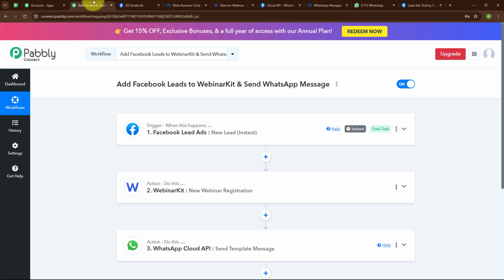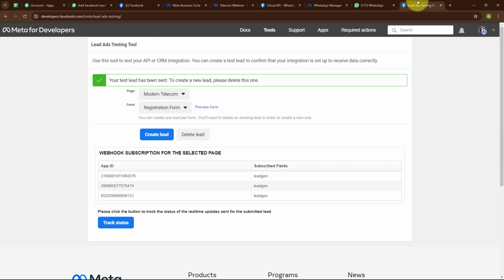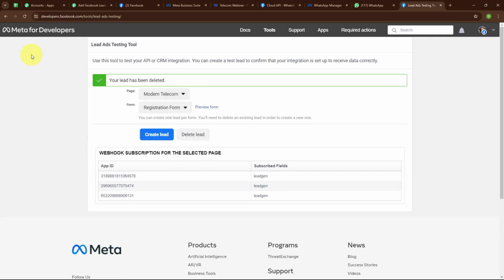Now let's test our automation to check whether it is working or not. To test our automation, we need to generate a new test lead in our Facebook lead ads. And for that, let me take you back to the lead ads testing tool. Now here under the lead ads testing tool, I need to delete my previous lead in order to create a new one, because it says you can create one lead per form. You will need to delete an existing lead in order to create a new one. So to delete my previous lead, I'm going to click on this delete lead button. And then I'm going to refresh my window, and that's a necessary step.